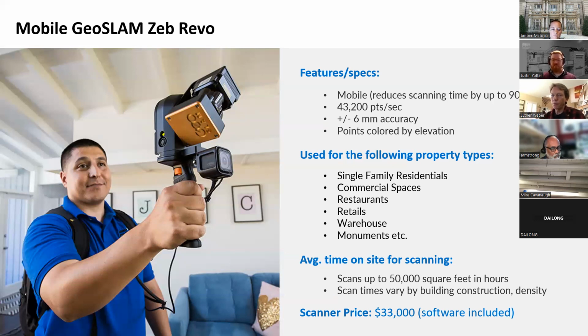So for larger projects, you may need to merge more point cloud data or just scan more individual scans and merge them to begin with. And again, like the Horizon, you can scan up to 50,000 square feet in a few hours, but that does vary by construction type, density of the property, and the layout.